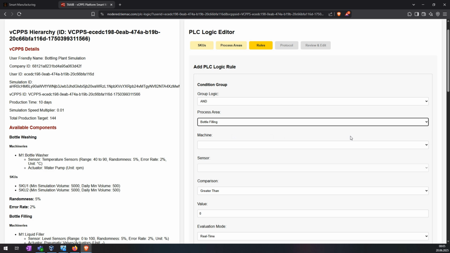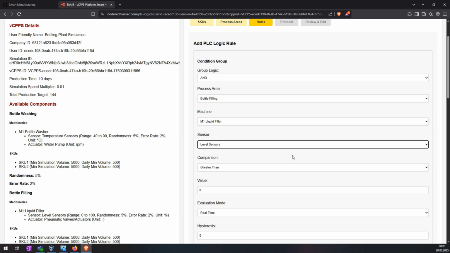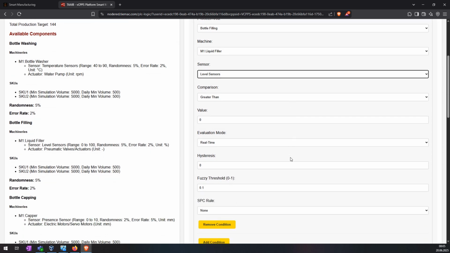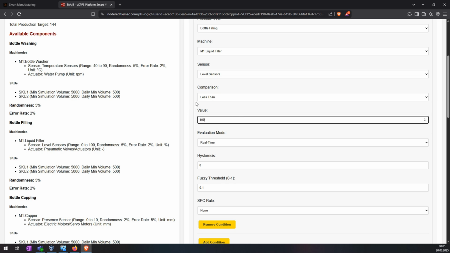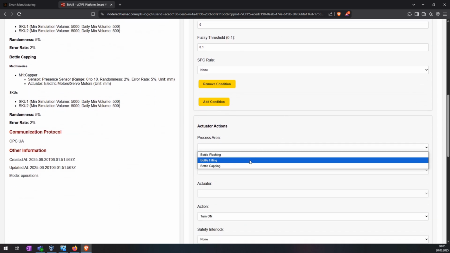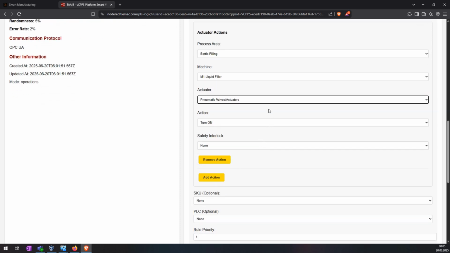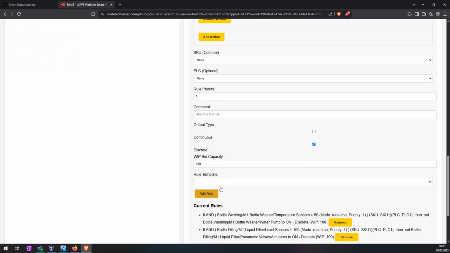Next, the next process area is bottle filling. So we are filling the water in a bottle. There's a level sensor there with the range of 0 to 100. In this case, we would like to fill the water whenever it's not 100%, so less than 100, and the process area the same. The actuator, our valve, when the level is lower, we would like to turn it on. It will be for the same SKU, rest of the settings are okay.